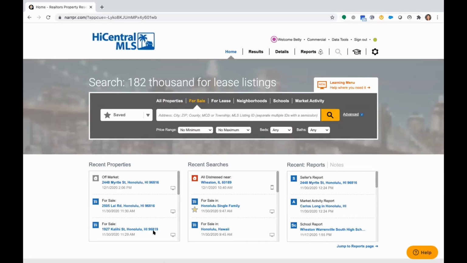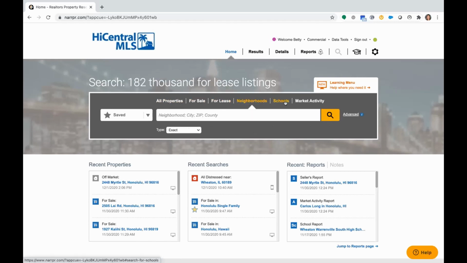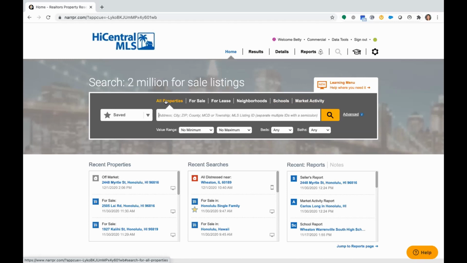What we're going to do today is talk about how agents use RPR in their day-to-day life when they're working with sellers, and how agents use RPR when they're working with buyers. We're going to start with our seller demo. We have our search bar right here front and center. All of the different property searches are labeled right on our top search bar. We're going to start with all properties.